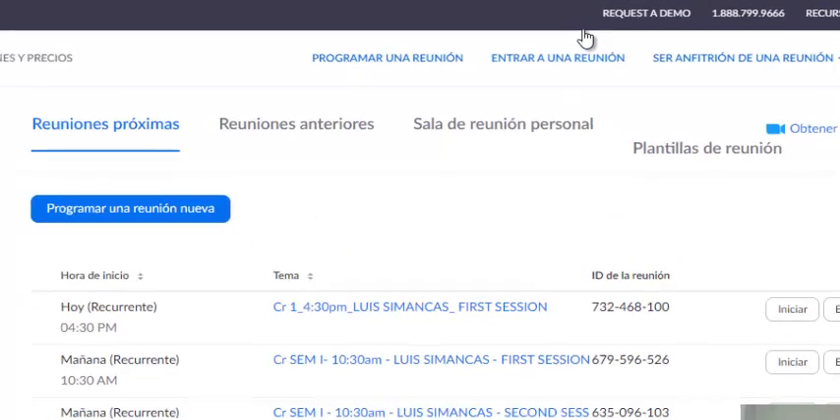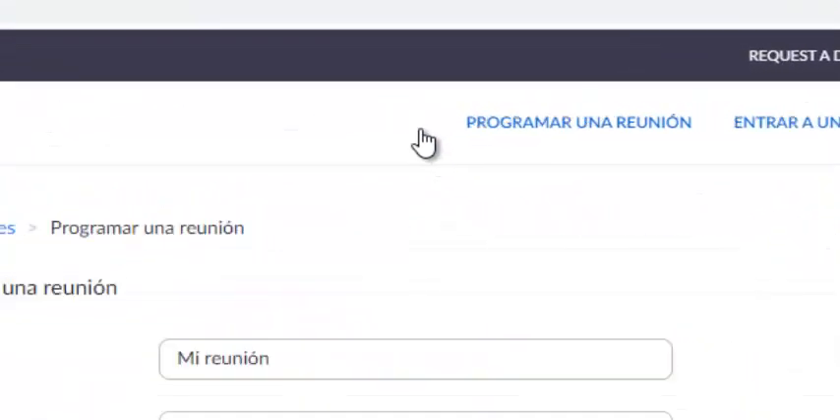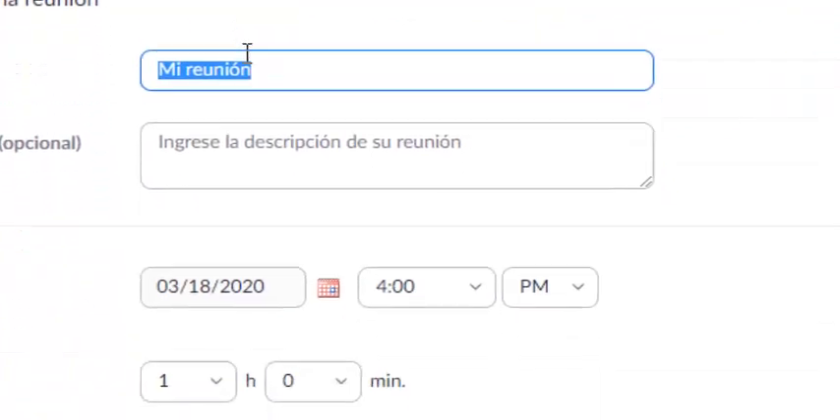I have to repeat the same process. I go to schedule meeting, then I have to name the session the same way. That's course 1 at 4:30 p.m., because that's the usual schedule of the class, 4:30 p.m., Luis Simancas's, and now second session.